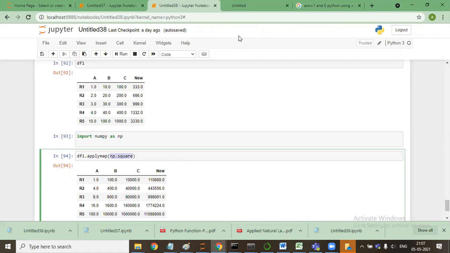Apply is used whenever we need to perform any operation either on a row of a data frame or a column of a data frame. Yeah, okay. Thank you, sir.